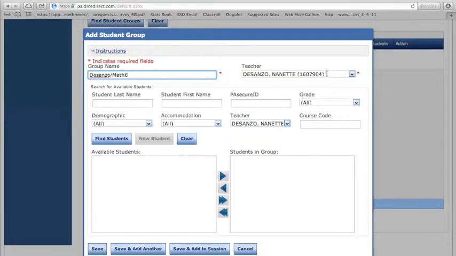The next step is to find the students you wish to add to the group. Notice that if you click Find Students, no students will be found. Although these are your students, as far as the program is concerned, you're not connected to them just yet, so make sure the teacher is left to All under the search criteria.